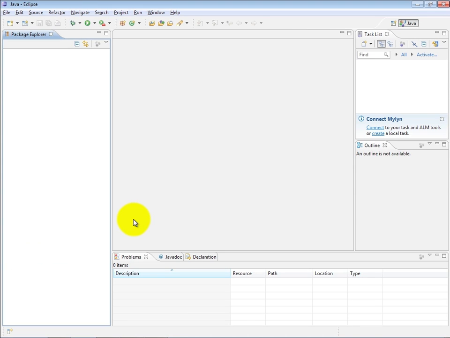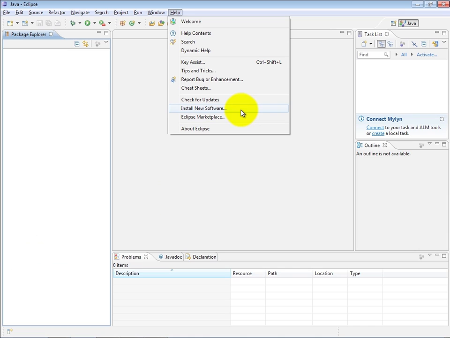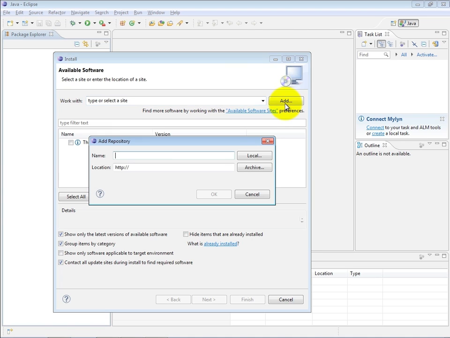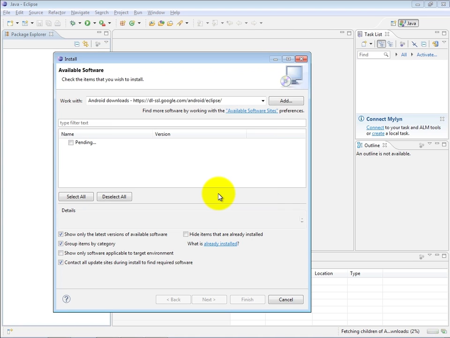And to install software in Eclipse, you use the option in the Help menu called Install New Software. And we're going to add a new site for software installations to Eclipse here, and we're going to do that by hitting the Add button. You can name the site whatever you want. I'll just call it Android Downloads, and for the location I'll paste in that URL that I copied directly from the Installing the ADT Plugin website.